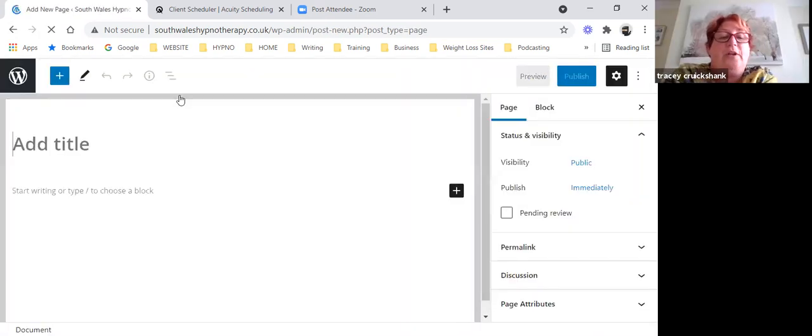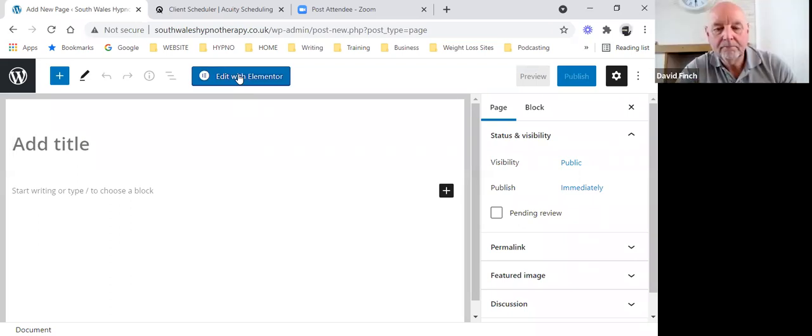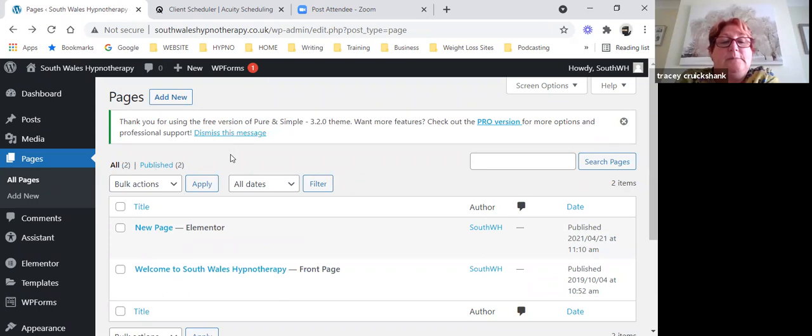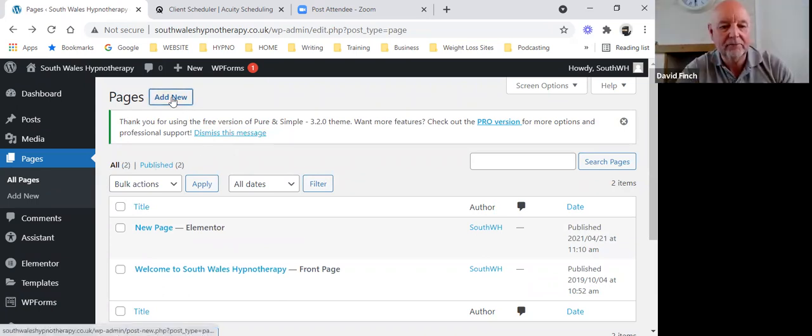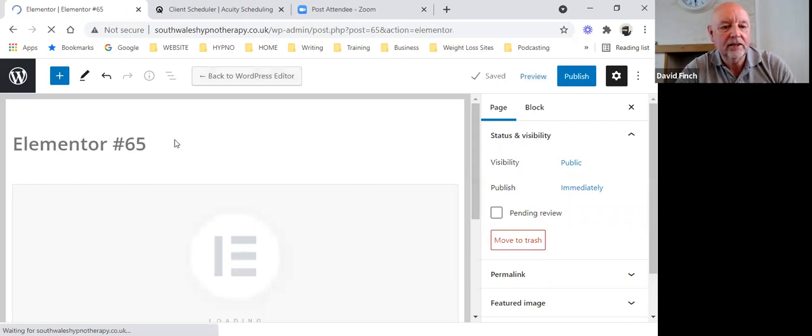Dave, before you change it, can you do me a favour and go back and put it on a mobile device? Oh yeah, of course. What I was going to do was make a new page and put the page as a new page. I think that'll look even better. Let's do that, and then I'll put it on mobile. I'll put them both on mobile. Right, edit with Elementor now.